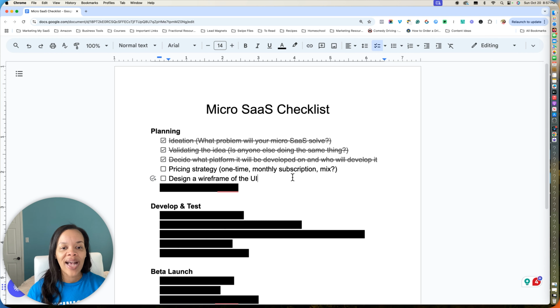And so as we go through this checklist, there are going to be the main points here, but there's going to be a couple little sub points that aren't necessarily listed. So like right here with this design a wireframe of the UI, it's also including the copy. So I had to figure out the copy of my software and what I wanted my software to do and the features of my software.